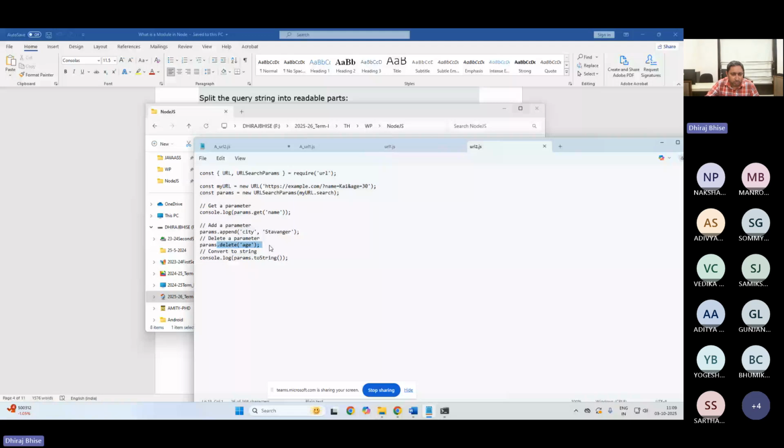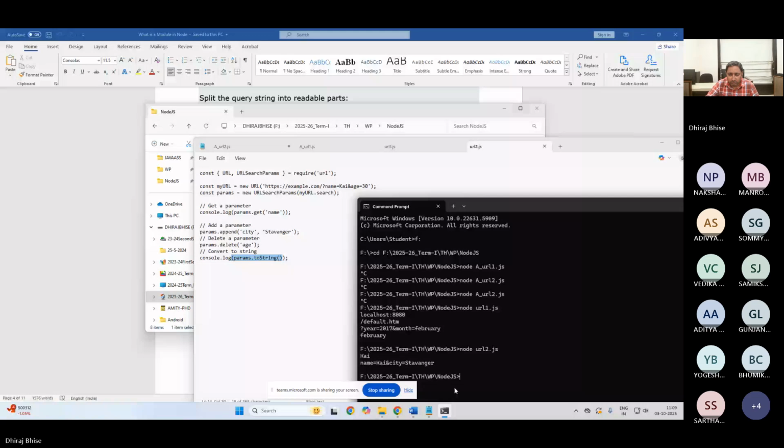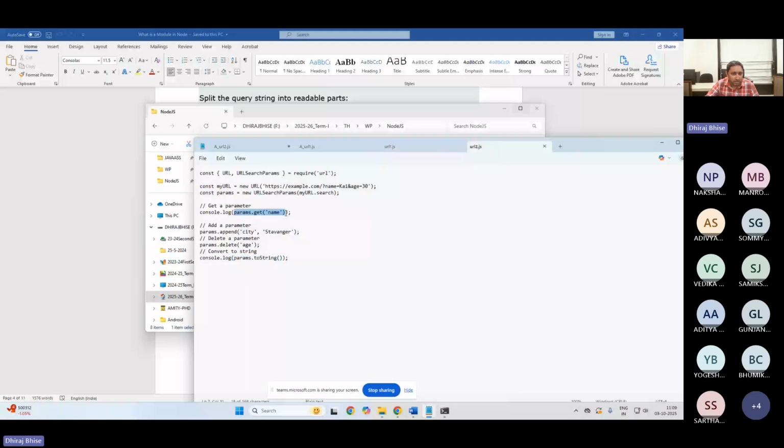Log parameter dot toString, if you wanted to display all information. So this way you can display the whole information. Here it is. Here we had displayed the information in parts, any specific information. And here we have displayed all information of the query string together.